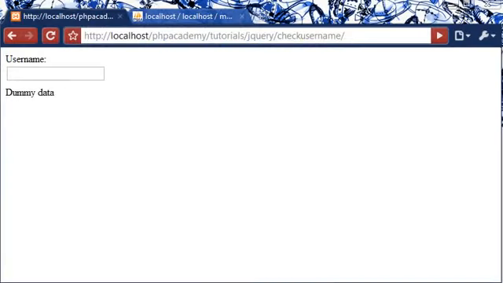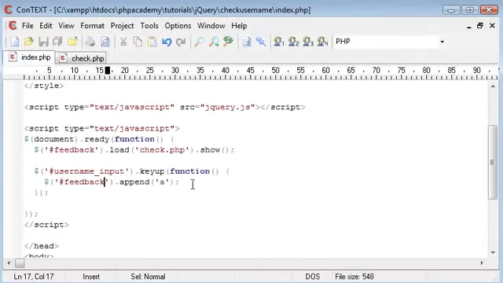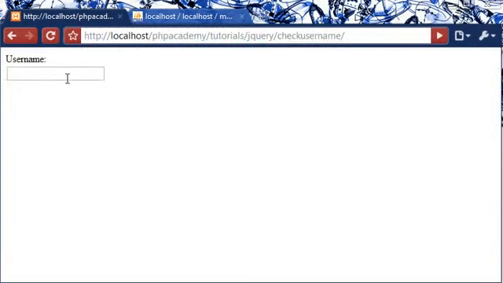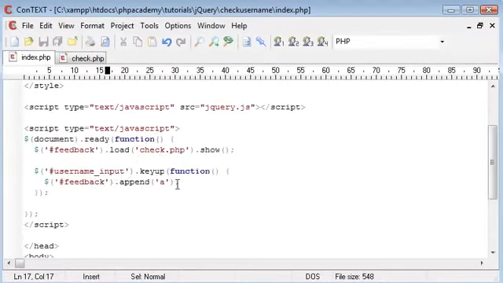So let's check this. Nothing's displayed at the moment because there's nothing inside our check.php file, but like I said before, for testing purposes, when we type something, whatever it may be, and I'm even pressing backspace and it's appending an A, so we can type absolutely anything, and you can see that as we do this, we're appending an A into this feedback div.